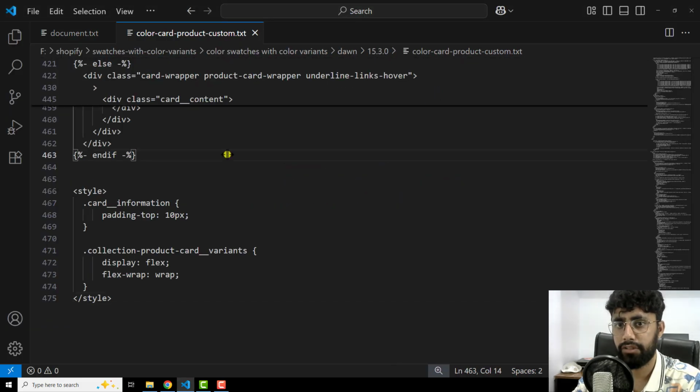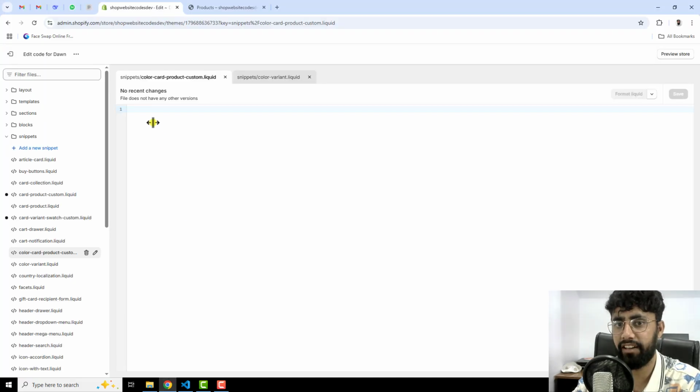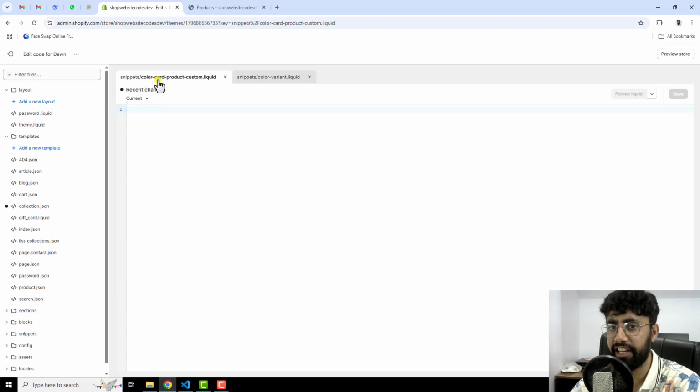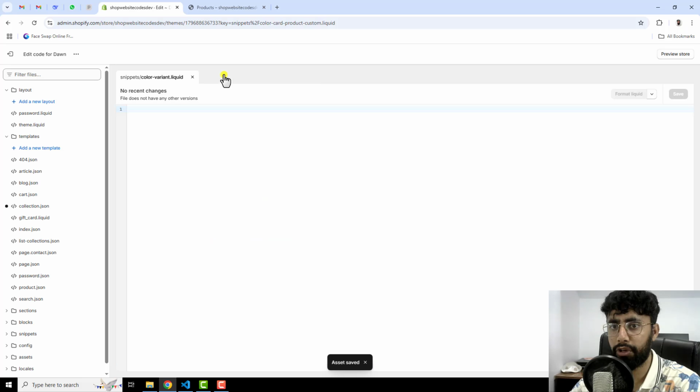Go back and open color-card-product-custom.txt. This is also one of the files. Let me copy the code, go back here, and paste it inside color-card-product-custom.liquid. Once you have pasted, click on save, and the changes are saved. Now you can close this file.